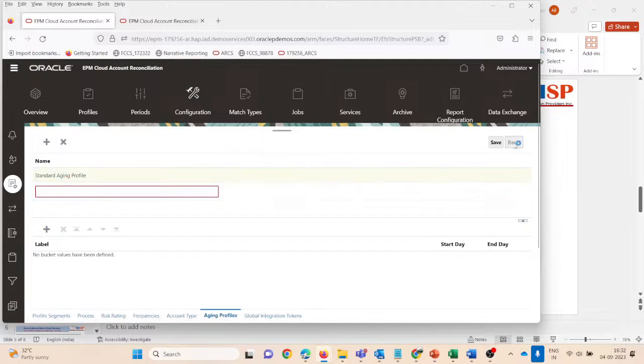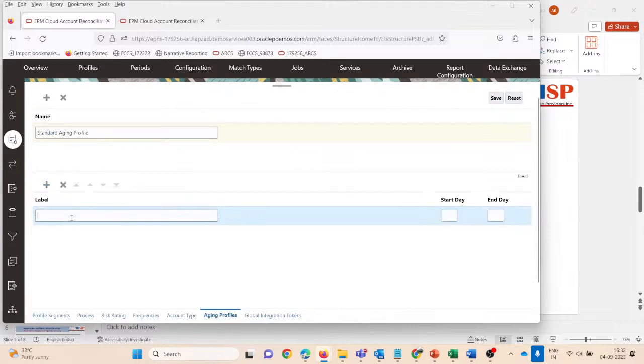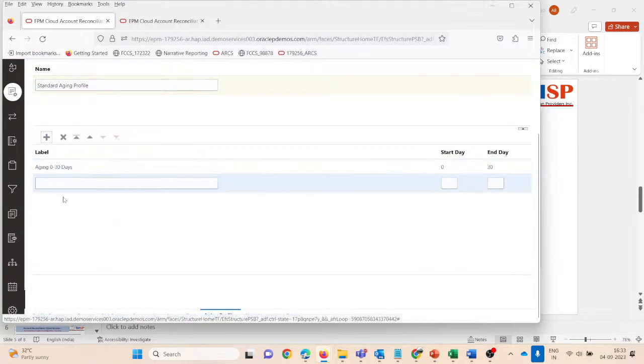I'll just reset it. So this is basically the standard aging profile. To add this, we can just use this plus symbol. Aging 0 to 30 days. We start with 0 and end with 30. Just save it. And we will go and add from 31 to say 90 days. So we will just give it 90 here.